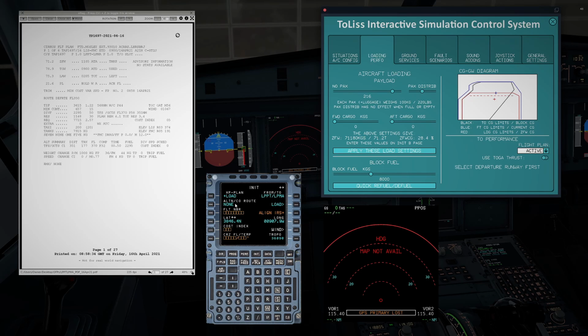There we go. Alternate today is going to be GCTS. Flight number is going to be TAP 1697. And cost index is going to be 5. Cruise flight level 350. And let's align the IRS.